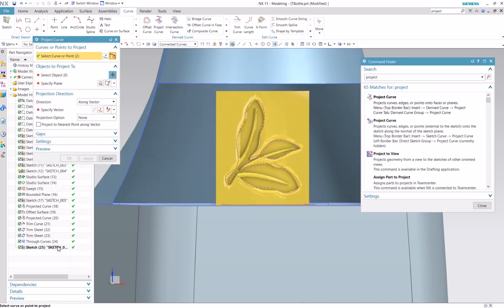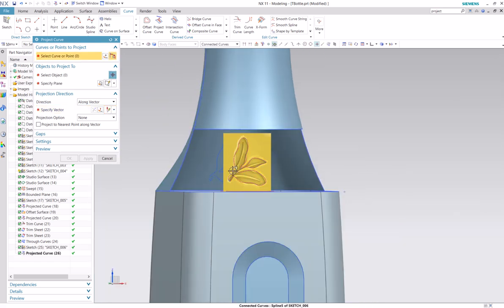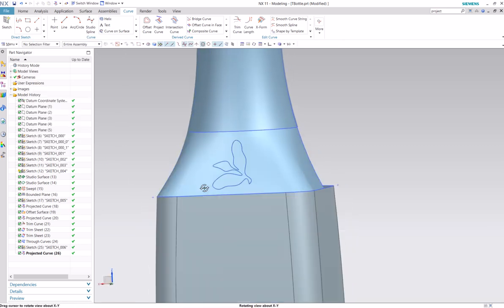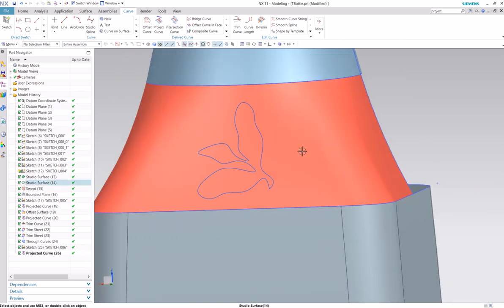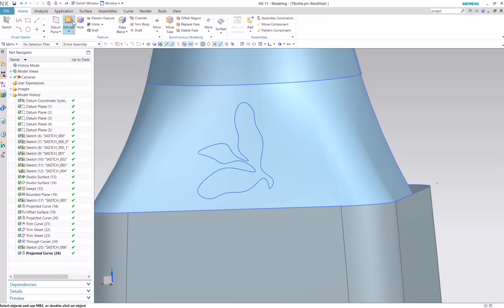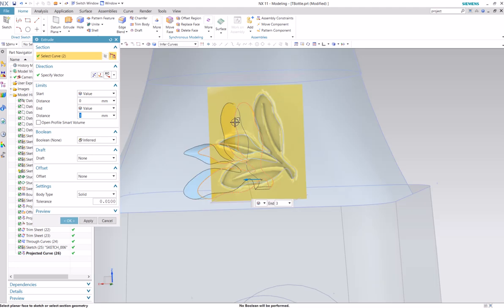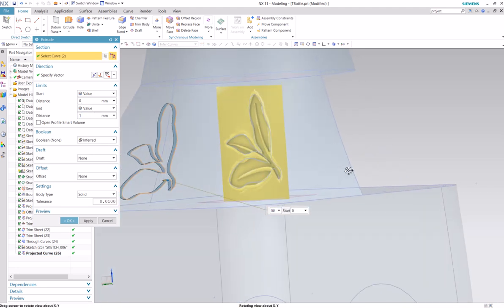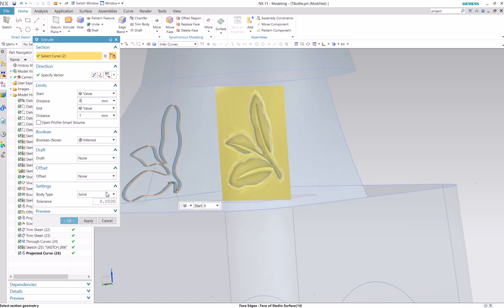Check the curve onto our object. Okay, we saw it appear back there. That's good. Okay. Alright, so let me just extrude that. Let's see if this works. Tiny bit. Yeah, that should be fine.